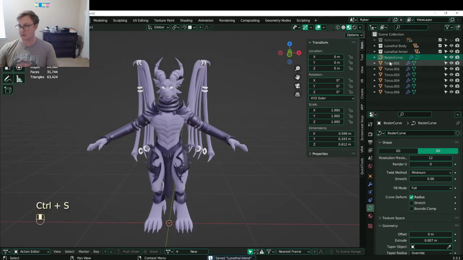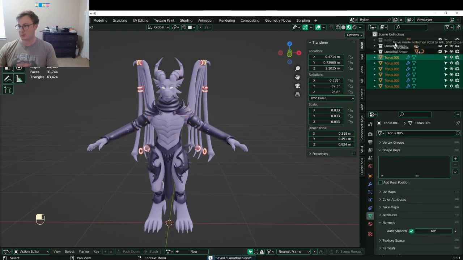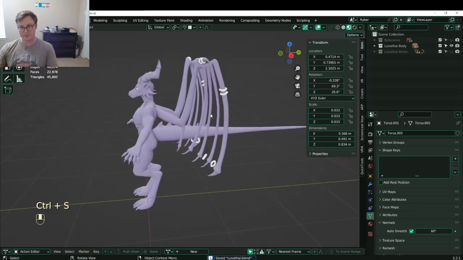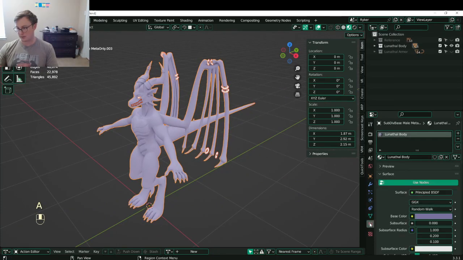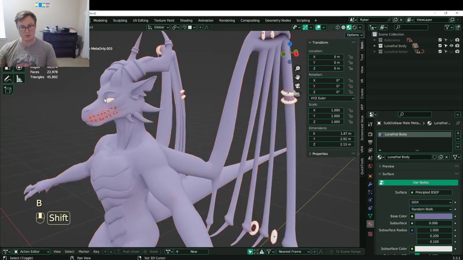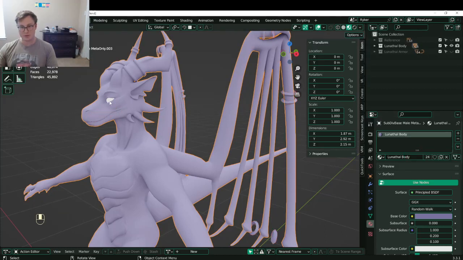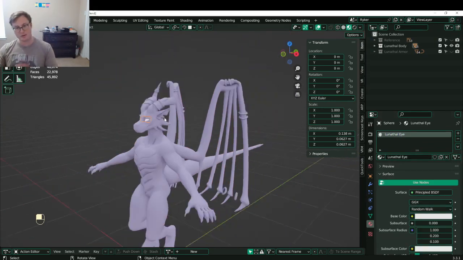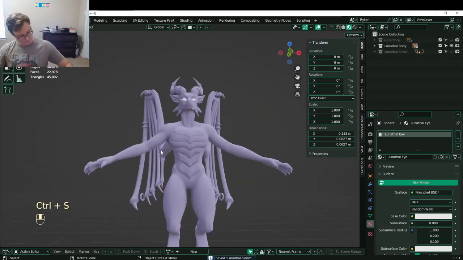So these are the curves. This can go in the armor. These could go in the body collections. So this is the body right here. In fact, we will just select everything and give it the body material except for the eye, which does need its own material.